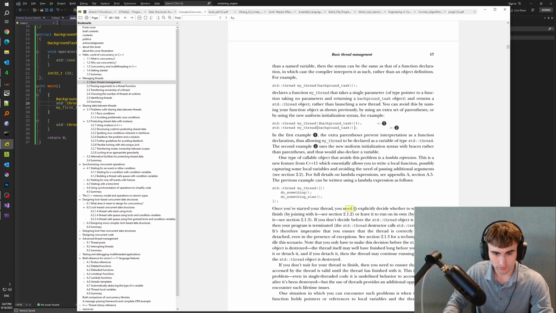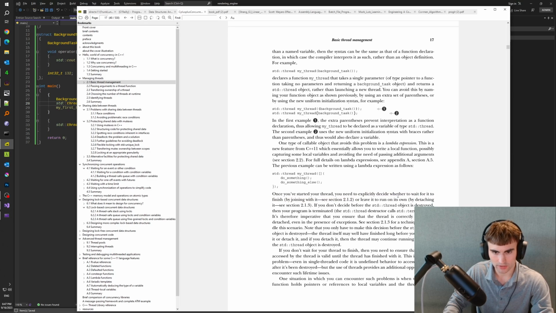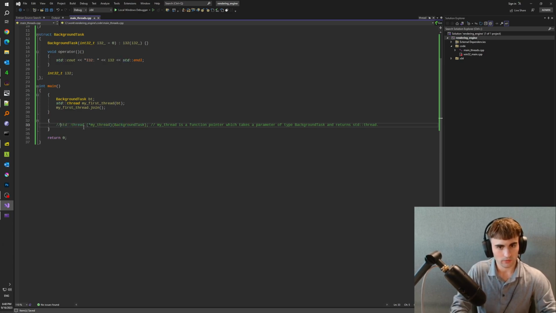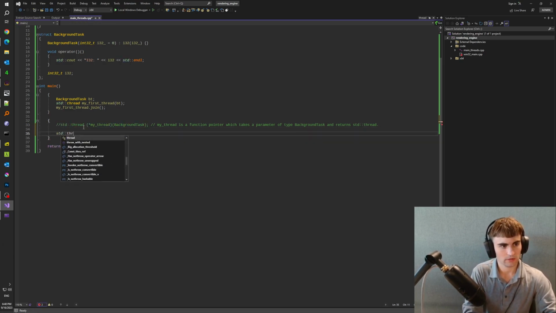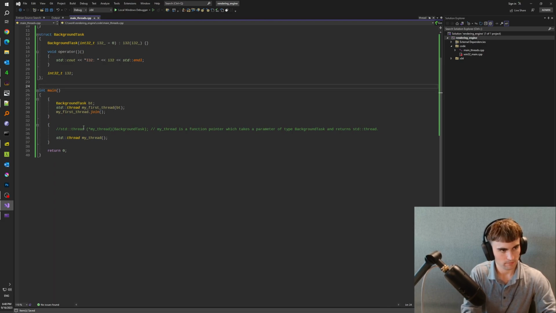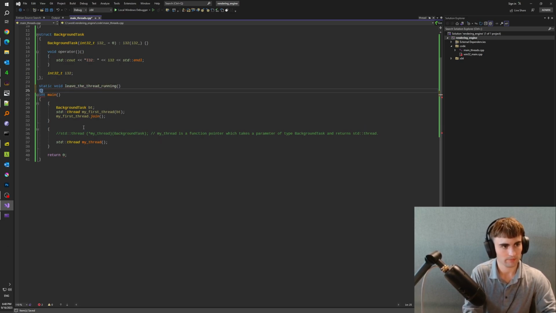Once you have started your thread, you need to explicitly decide whether to wait for it to finish by joining with it, or leave it to run on its own by detaching the thread. Another thing that we could do, we could do this. Leave the thread running.